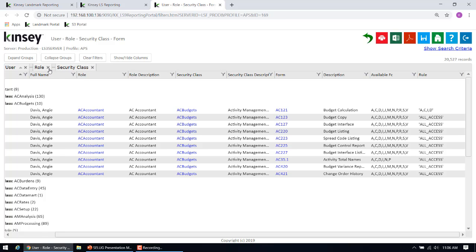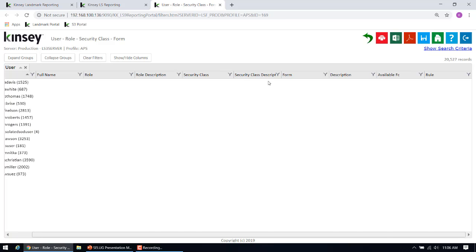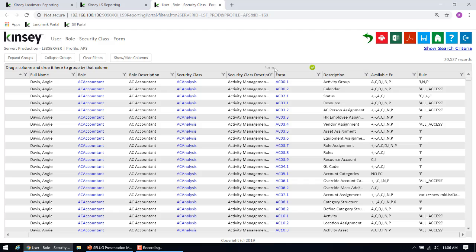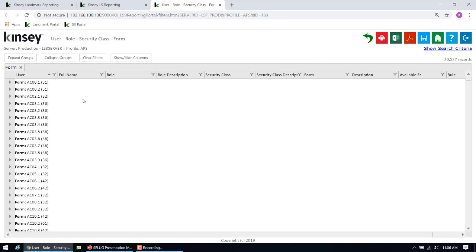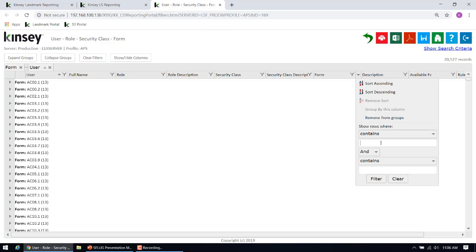Now let's also look at this if I invert the model the other way. So if I were to go by form, maybe I'll come up here and put on form, and I don't want to completely invert it. I just kind of flatten it out. So I just want to know what users have access to a particular form. I'm going to come over here and put in contains HR11 and a filter.